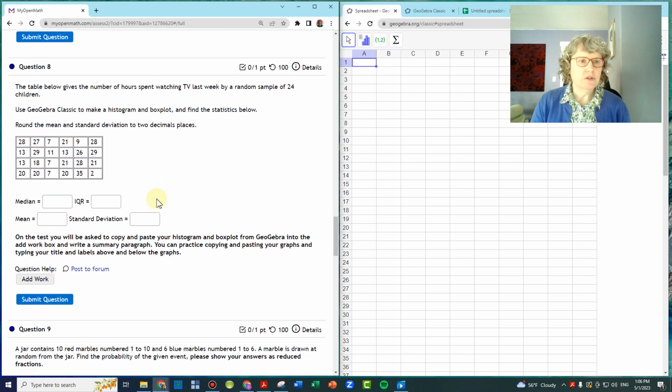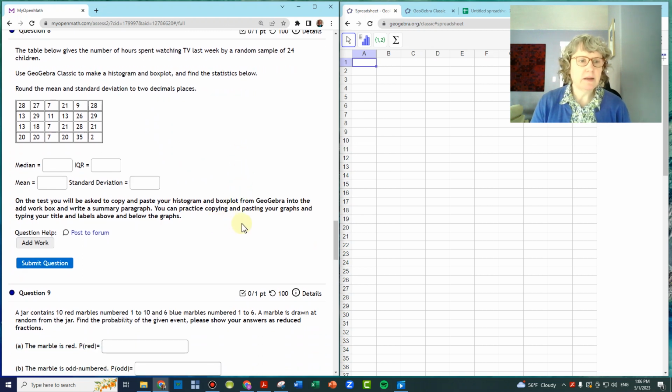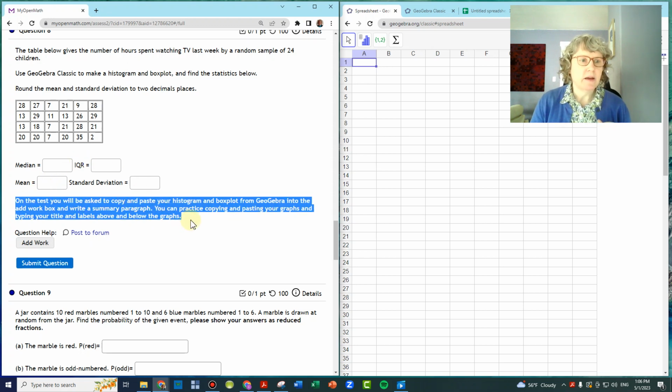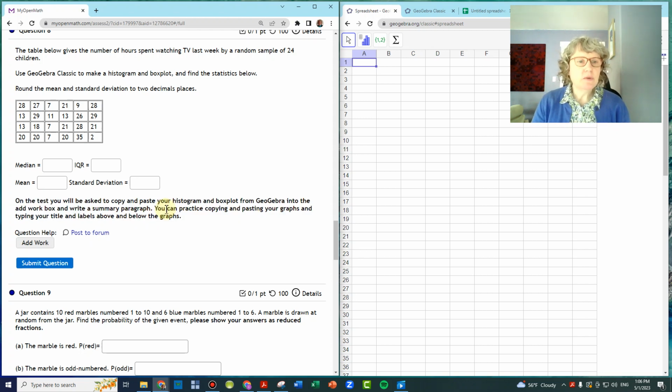And then another thing I want to show you specifically is a good way to get your graphs from GeoGebra into the test. There's going to be a question like this where it says copy and paste your histogram and box plot from GeoGebra into the add work box and write a summary paragraph, or there might be a separate box for the paragraph. But this is what we did in Module 2. We made our graphs, we wrote the paragraph to describe the data that we have. So I'm going to go ahead and try this one.